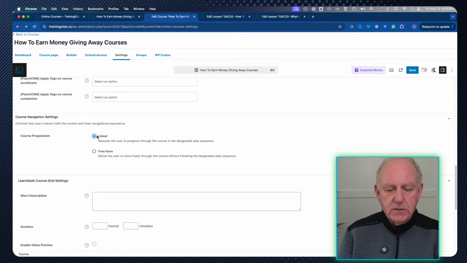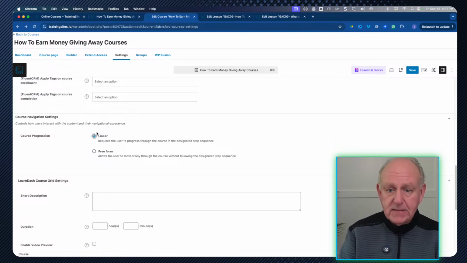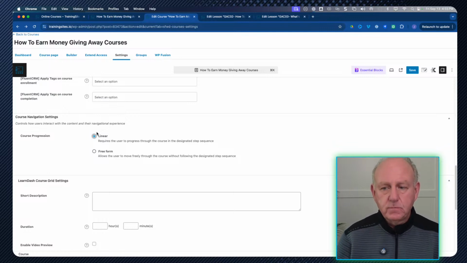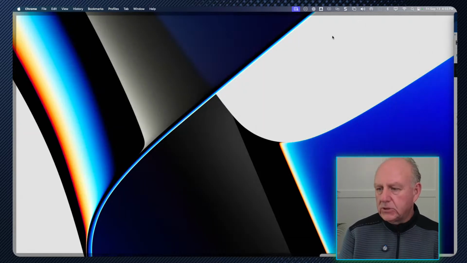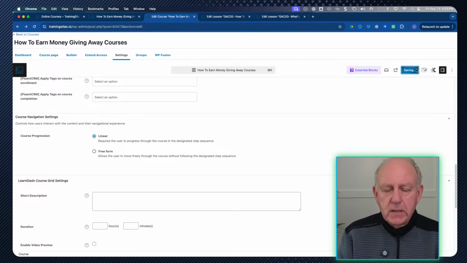So I have this marked to linear. That's the important part for the entire course. That means they take lesson 1, lesson 2, lesson 3, etc. So I've got that set up. Now the next thing is I'm going to go take a look, but actually I'll save this one just so that we have it and it shows up elsewhere. So that's the first part.